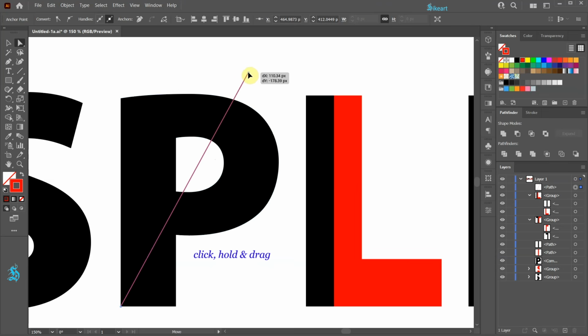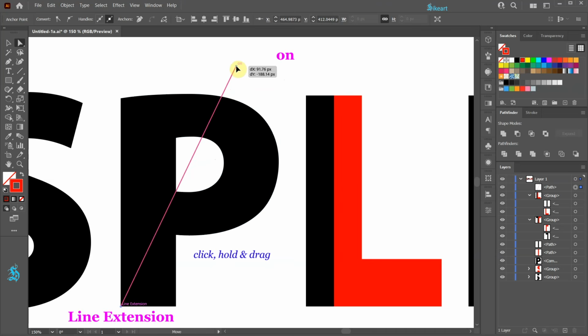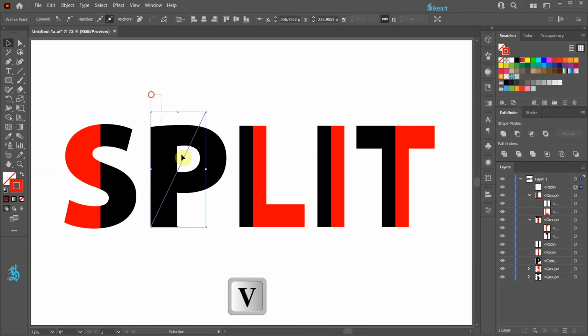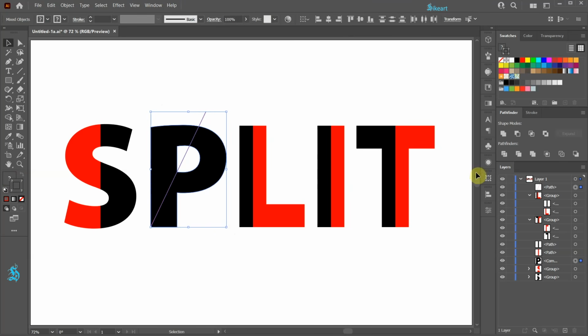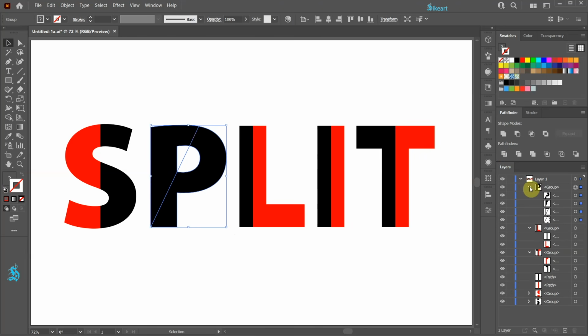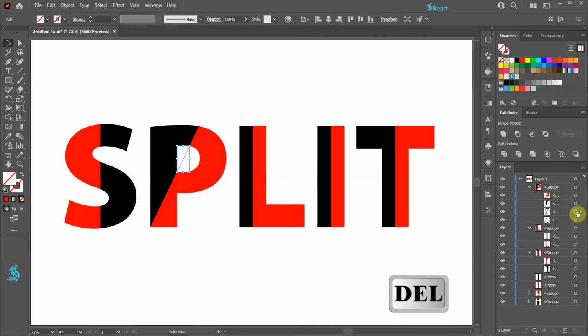Keep moving your mouse sideways until you see the On sign next to the cursor. Now release the mouse. Next, switch to the Selection tool and select both objects. Choose Divide from the Pathfinder panel, and if you wish, apply a different color. Finally, select the empty paths and delete them.